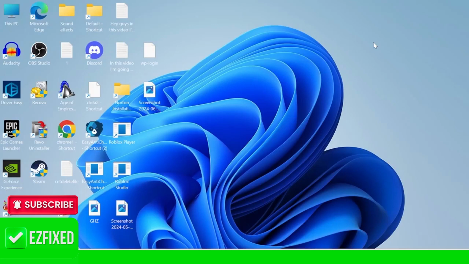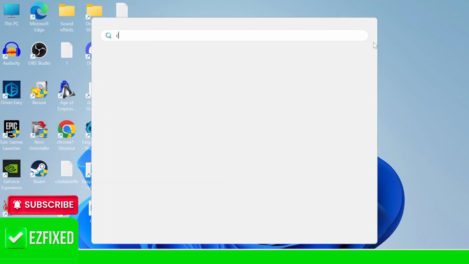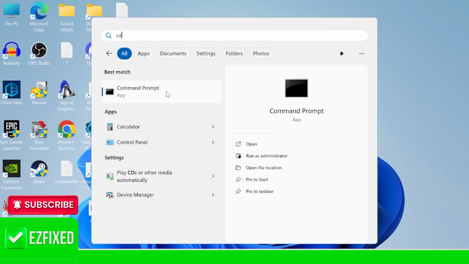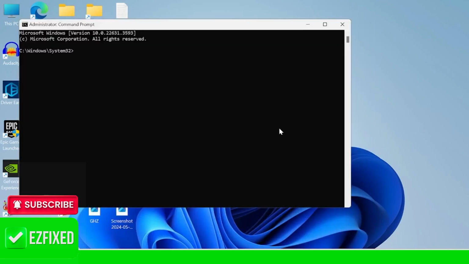And the first thing we are going to do is head to the start menu and you need to search for CMD. Then right click on command prompt and make sure to run as administrator. And inside of here we need to type in the following commands, and I'm going to leave these in the video description so you guys can just copy and paste them.